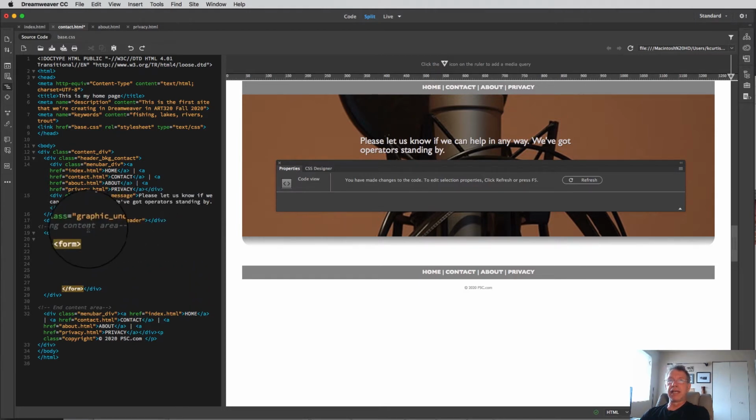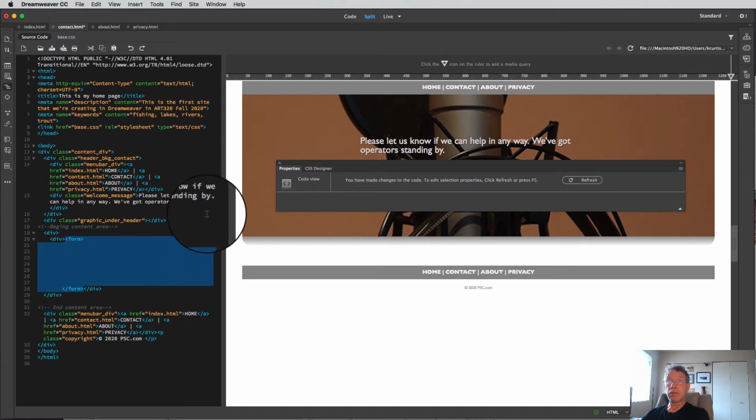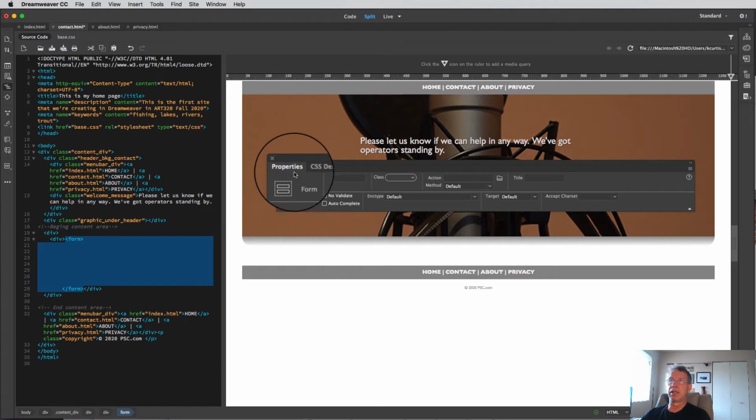All of the elements in that email form have to be in between the form tags. Otherwise, the browser doesn't know what to do. The form also, like I was saying, tells the browser what to do when somebody clicks on a button. So I've selected the form. I'm going to come up here and hit refresh. Make sure you're in properties and not the designer.